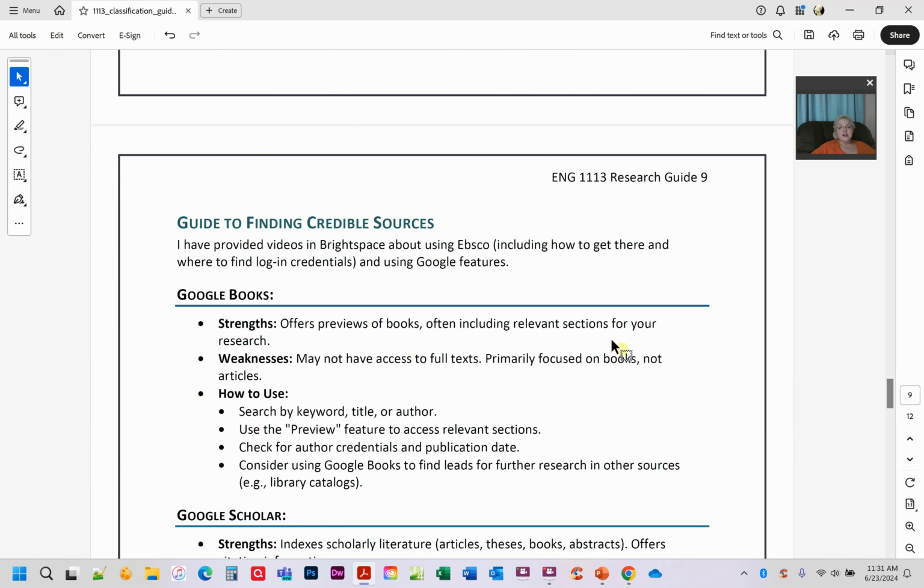Okay, guide to finding credible sources. So you have those videos that I showed you previously in that research resources module that's going to give you a lot of in-depth use of this. So I'm not going to go in depth about how to do this. That's what those videos are for. But I do want to talk to you about what makes them good and maybe some of the problems that we have with it.